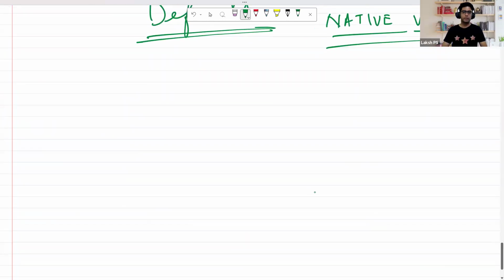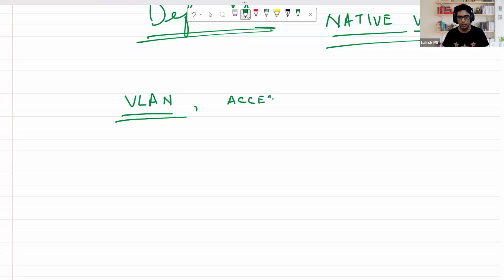So that's it for today's class. I explained everything that I know of VLAN. We studied what VLAN is, how VLAN works on a single switch, how it works on multiple switches, what is an access port, what is a trunk port, and how VLAN tags are done on access and trunk. And I've also discussed one of the most famous questions asked in the interview.